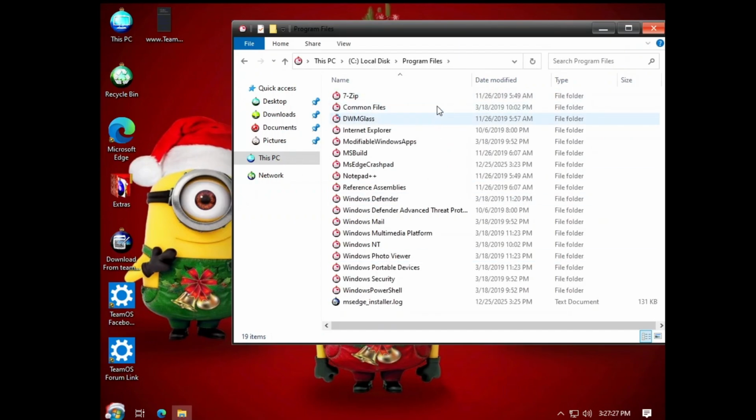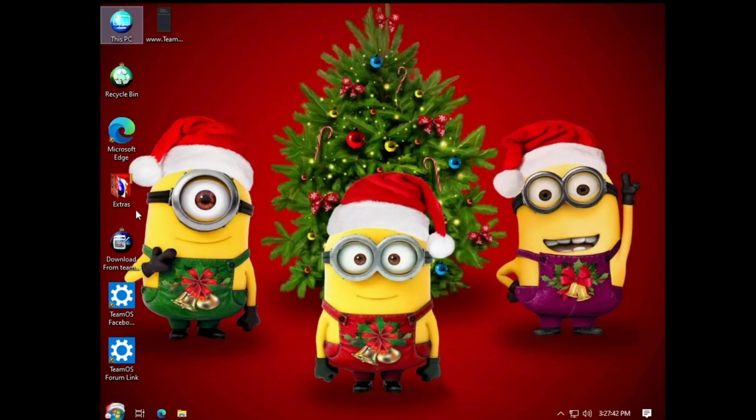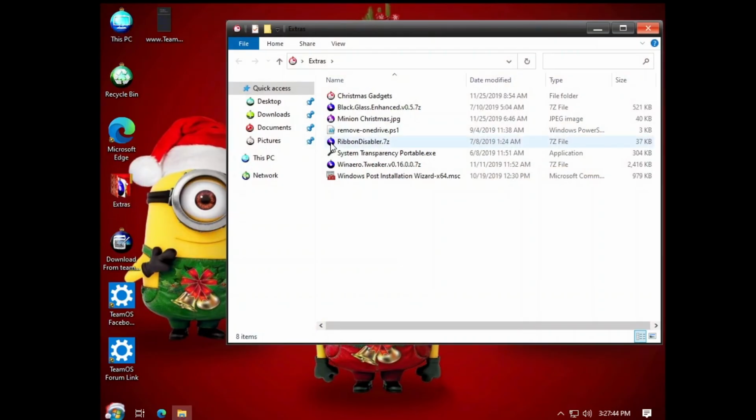So we've also got a lot of stuff. 7-Zip, DWM glass. That's why we have these window icons. Got MSBuild, Notepad++. That's basically all of it pretty much. So not much, at least from what I'm seeing. But there's also an extras page.